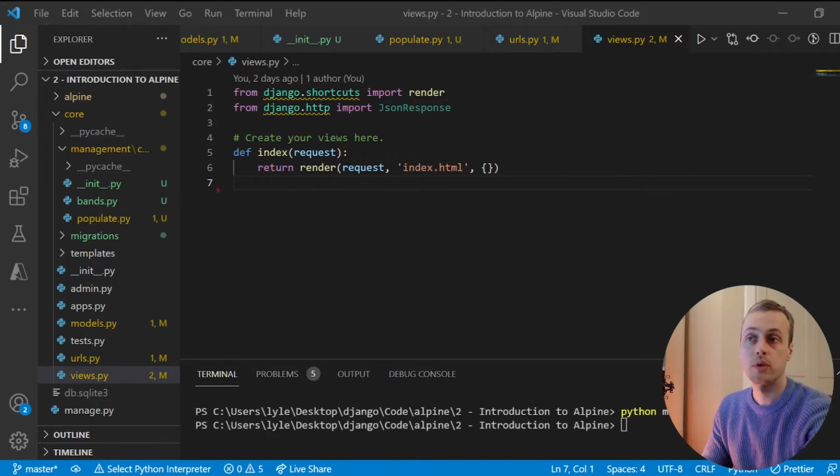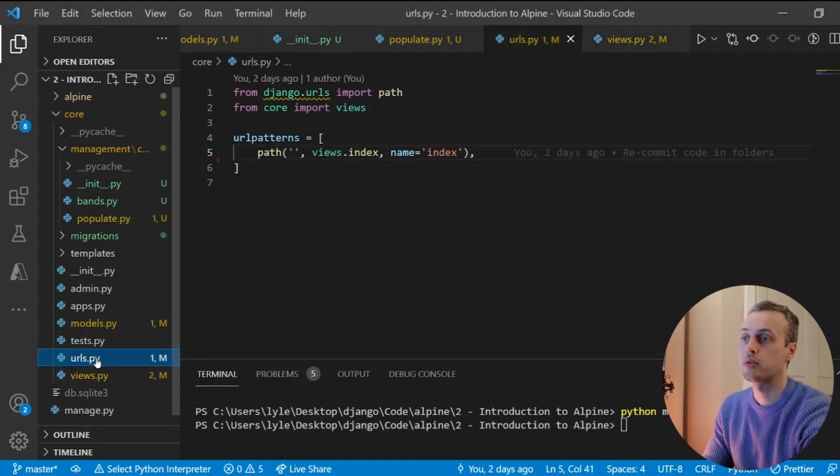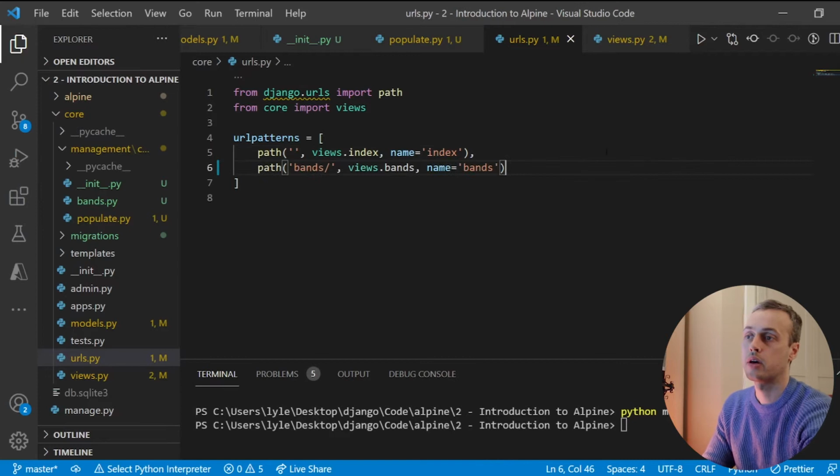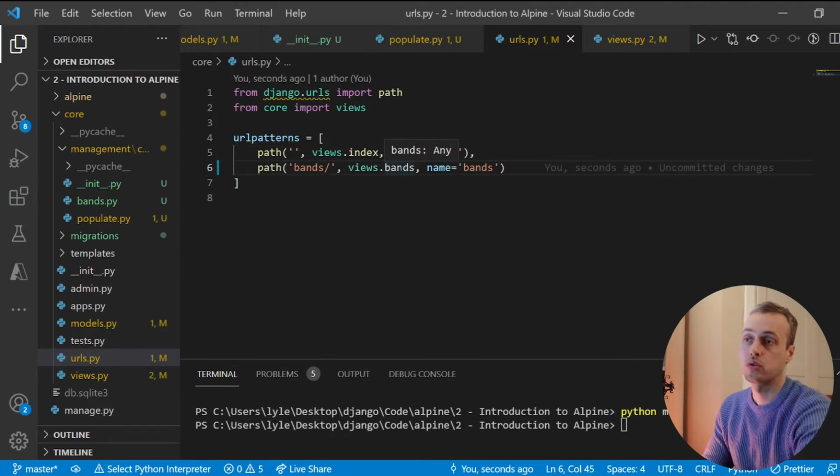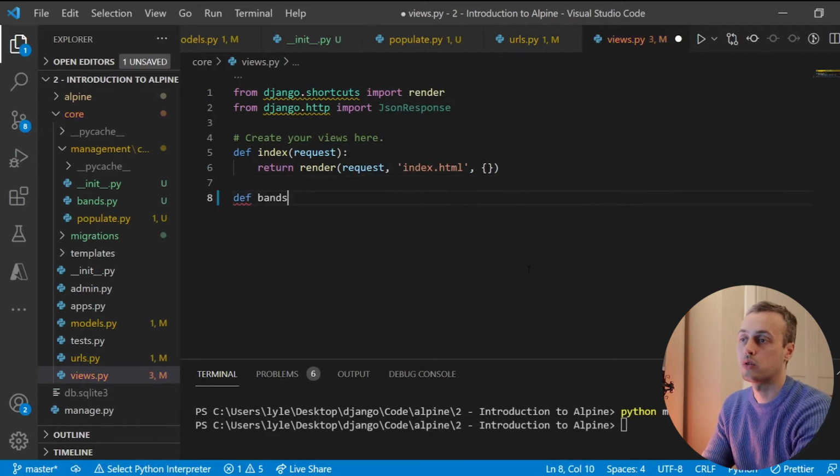So in order to do that, we need a URL that Alpine can fetch the data from. So let's go to urls.py, and we'll paste in this URL here. And this references a view called bands that we're going to create just now. So back to views.py, we'll create a view called bands here.